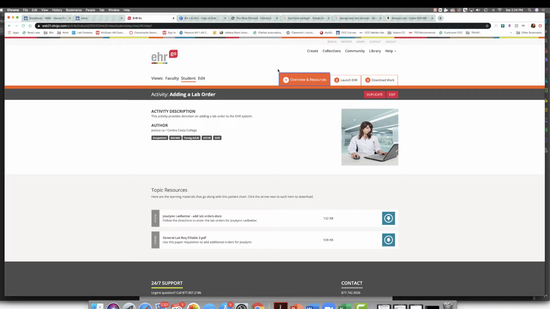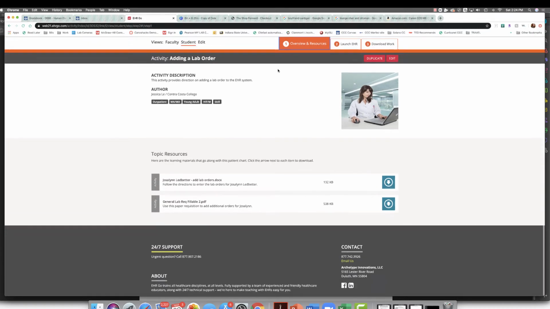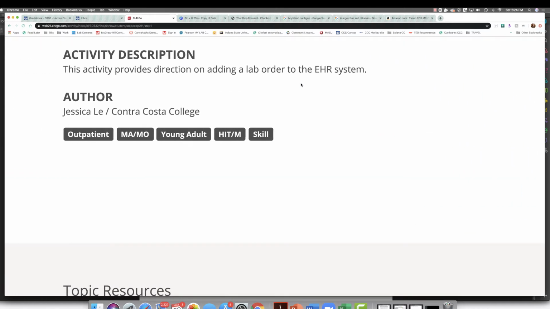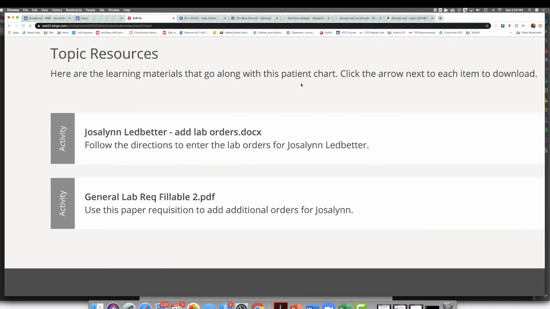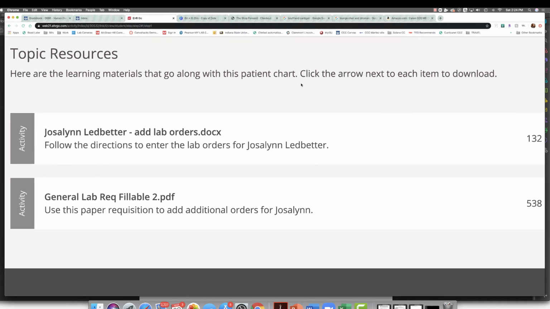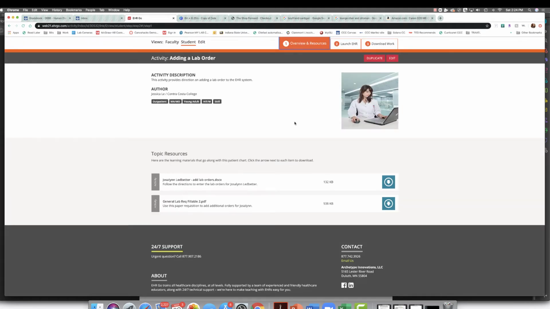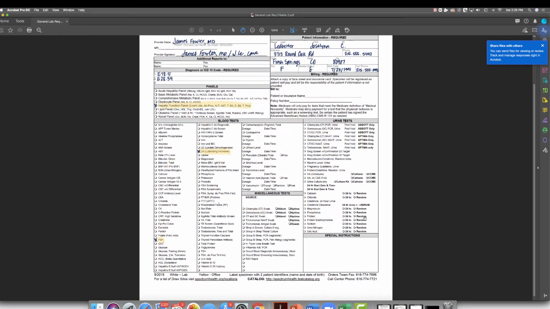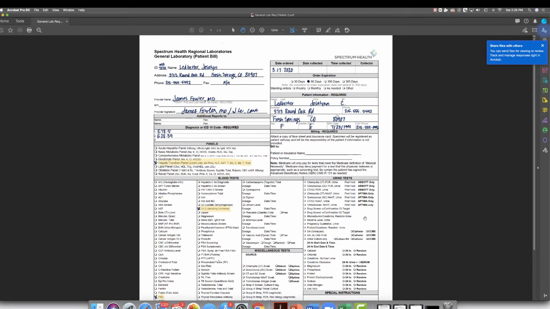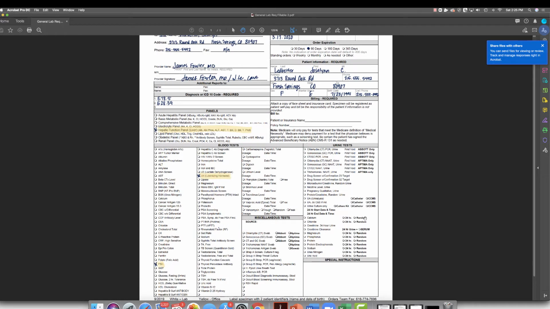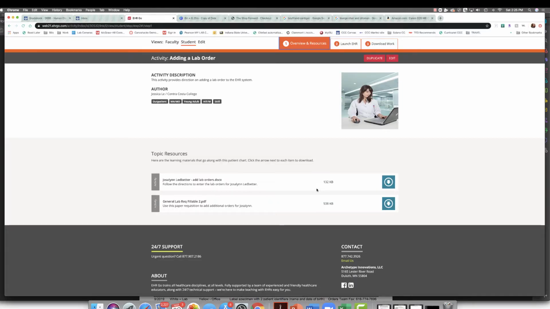When you click the link in Canvas, it will bring you to Jocelyn's chart in EHR Go. You will see down here at the bottom that there are a couple of different resources that you will need to download. The first one is the instructions for this activity, and the second one is this form, a handwritten lab requisition, which you will also be adding the orders for to Jocelyn's EHR Go chart. So back over to Jocelyn's chart.